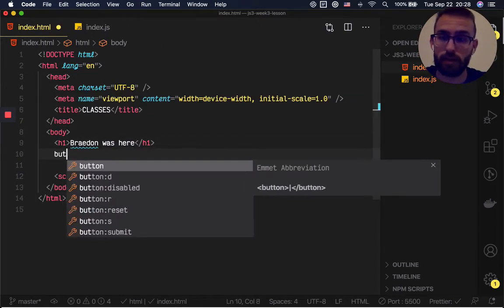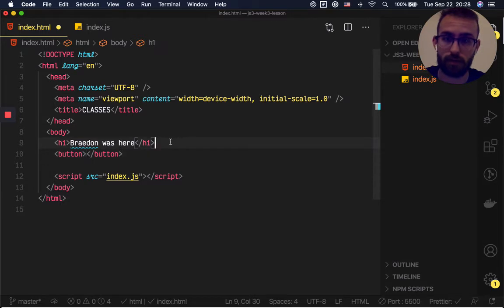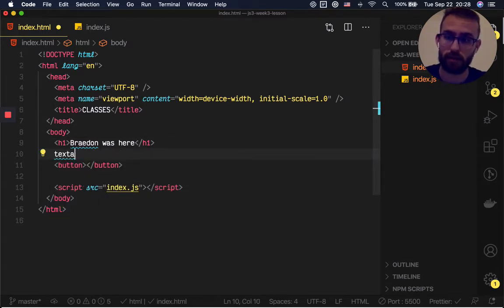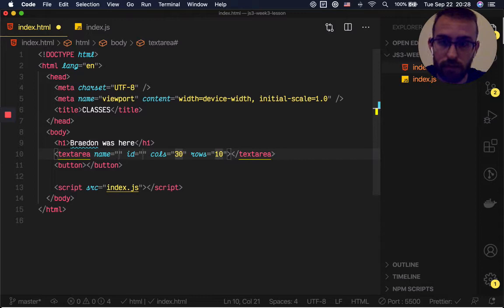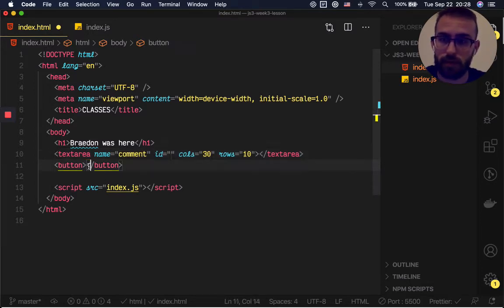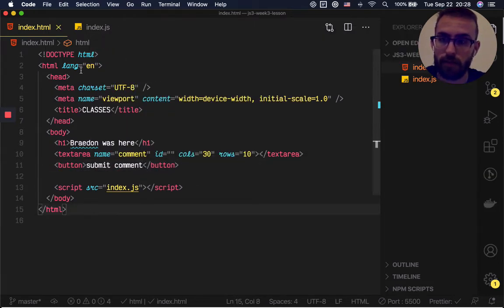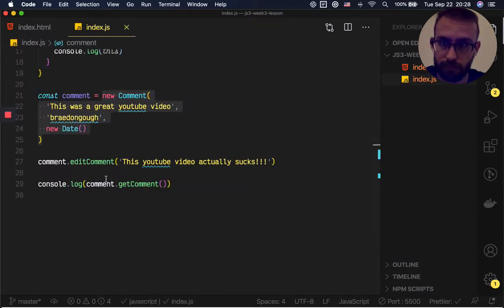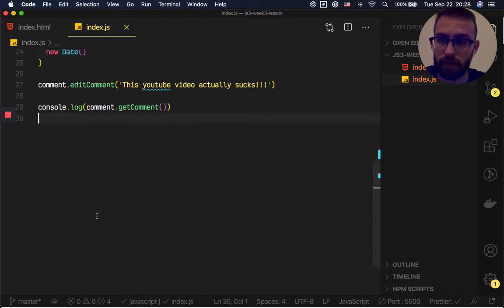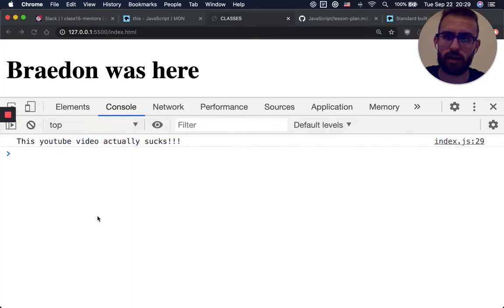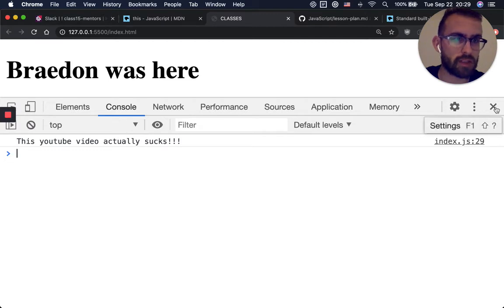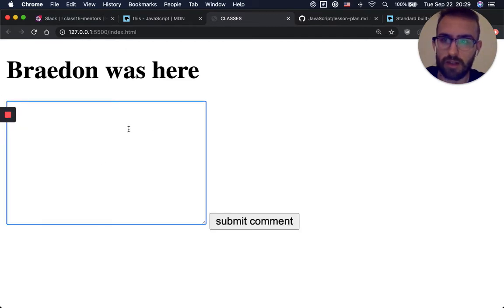So we'll do button, text area. Oh, that's a lot of stuff. Name, comment, and we'll do button, submit comment. All right, so let's go down here. Let's see what we got in the HTML now. I'm getting a bit off the rails. This is kind of an idea that just came to my head, so it might not come together. All right, so we've got our comment box, and we can submit a comment.